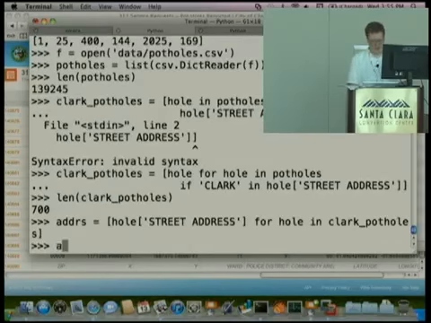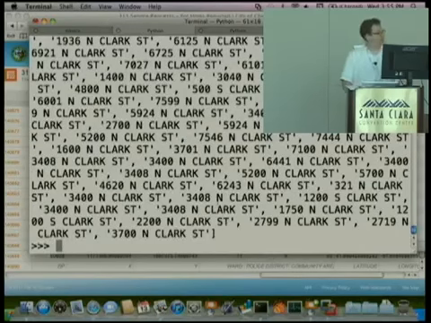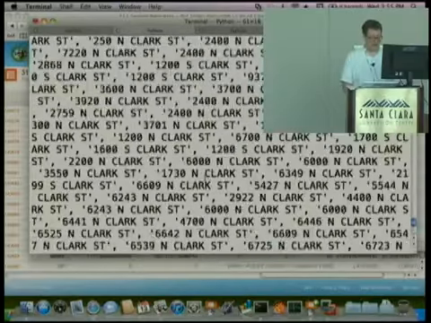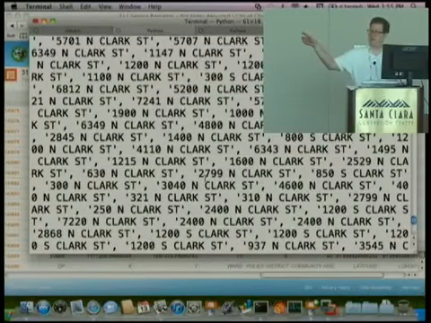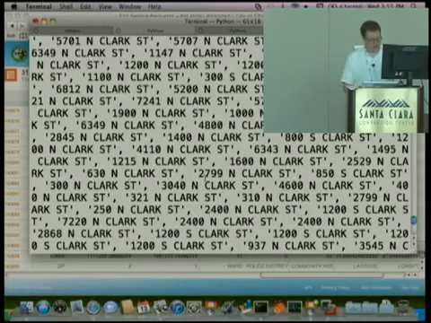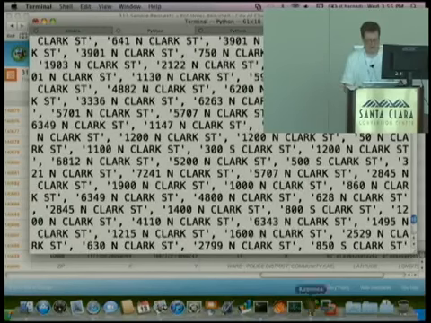Could do that, and then I would end up getting just a list of all the addresses. So it took that data and reduced it down just to street addresses. Tons and tons of really interesting things with list comprehensions. I mean, this is only a very small taste of that.